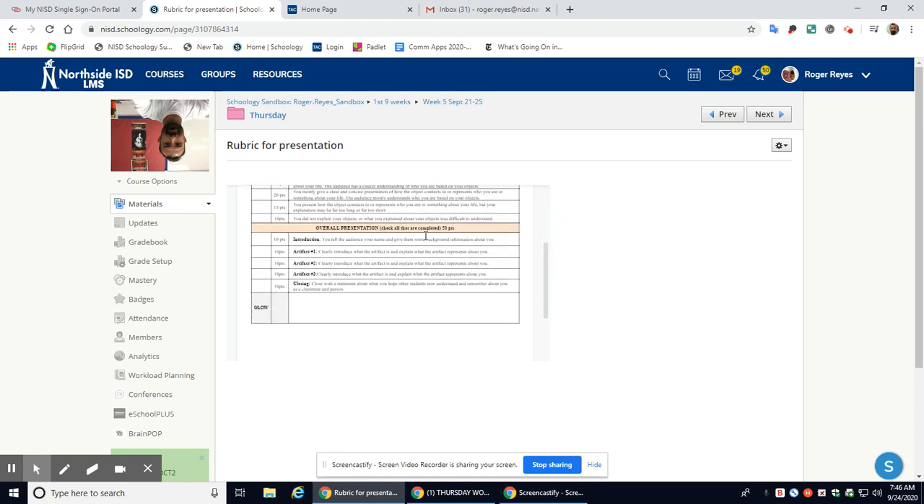And then for 50 points, each one of these is going to be worth 10 points. If you do the introduction, where you tell the audience your name and give them some background information about you, you get 10 points. Your first artifact, if you clearly introduce the artifact and explain what the artifact represents about you, you get 10 points. Artifact 2, you clearly introduce what the artifact is and explain what it represents about you, that's another 10 points. And then artifact 3, clearly introduce what the artifact is and explain what it represents about you. So as long as you have your introduction and your 3 artifacts, you get 10 points each.